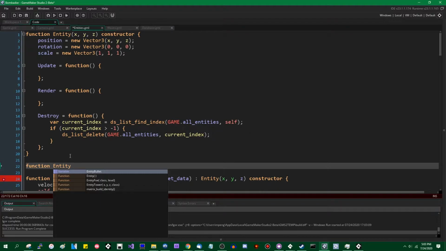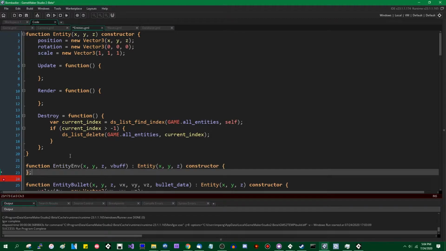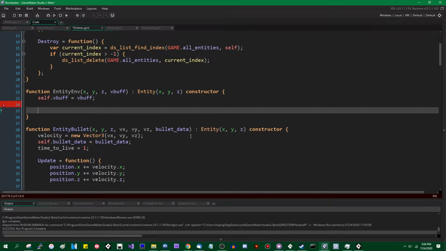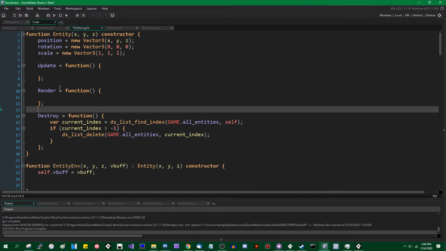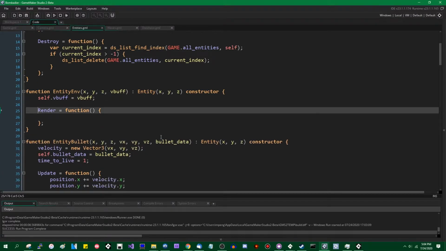I'll call it entity env because I don't feel like spelling that out every time I call that. X, Y, Z. And it's going to take a vertex buffer. Mark it as constructor. Self.vbuff equals vbuff. Right now, it's not going to do anything by means of update.